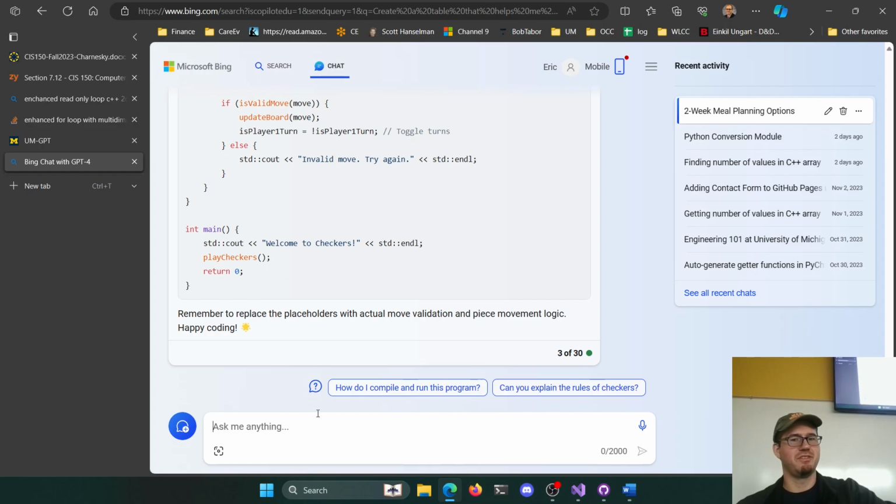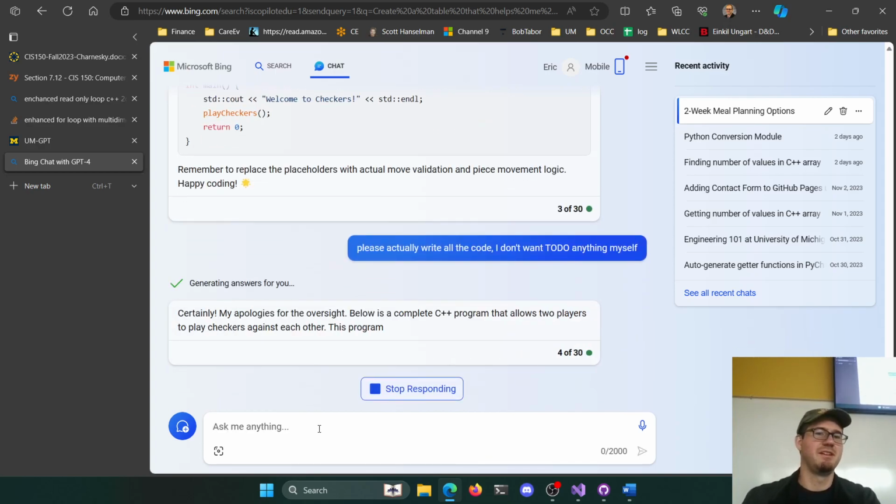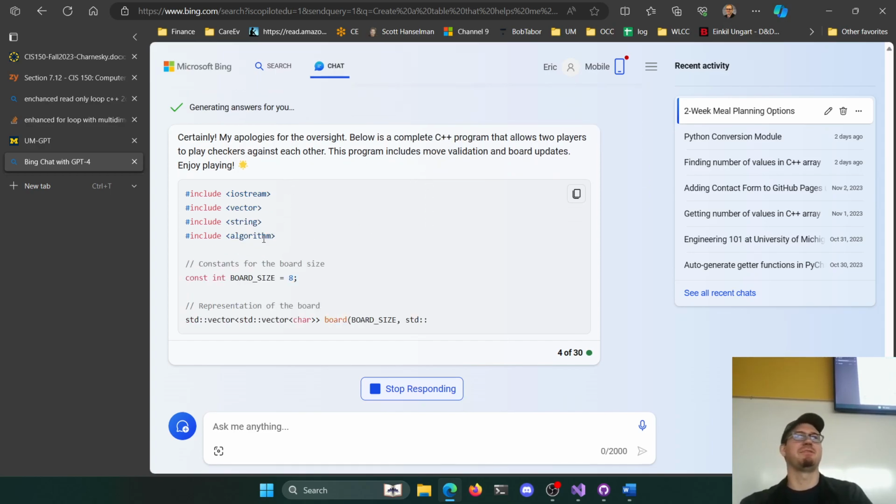Remember to replace the placeholders. Please actually write all the code. All the code. I don't want to do anything myself. Maybe we'll ask it nicely. My apologies for the oversight. These things are so funny.